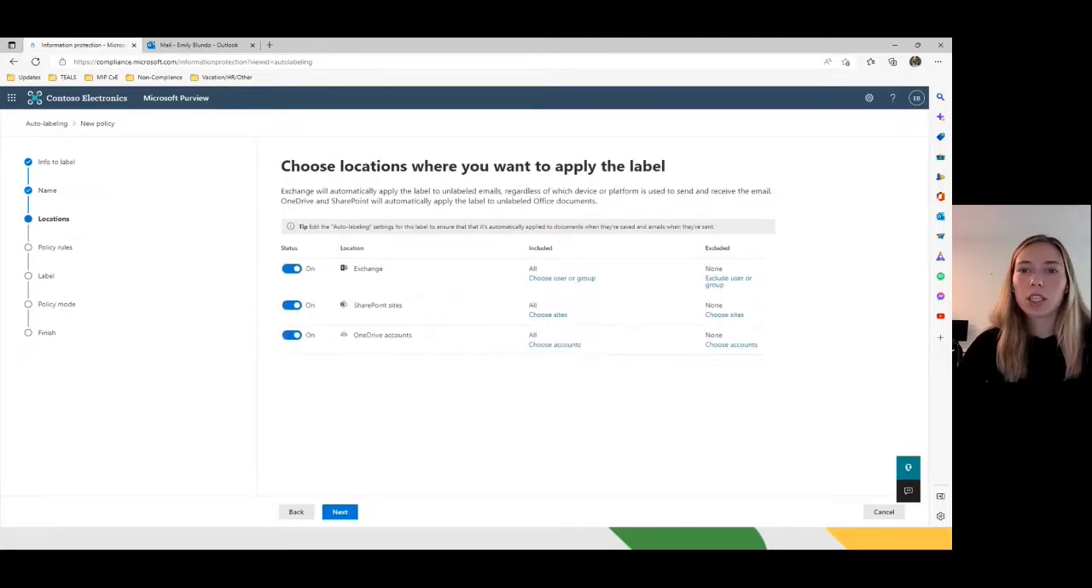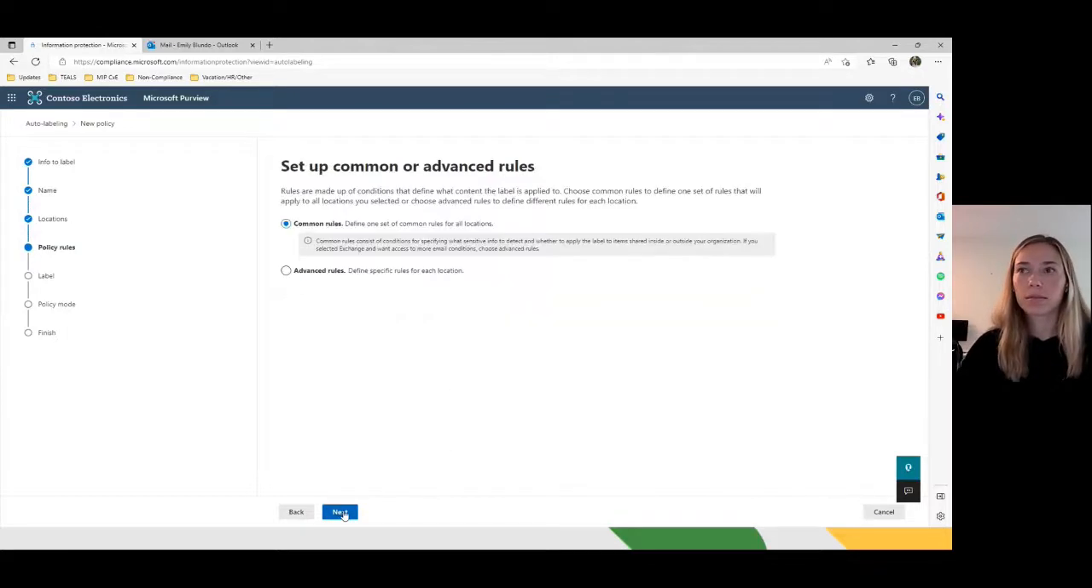Now you're going to be choosing the locations the policy will apply to. I'll just leave it as all for this example. So it's going to be Exchange, SharePoint, and OneDrive. And just as a note, you can also choose the users, sites, or accounts the policy is applied to. By default, it is going to be all included. So now we can either choose to apply the same rules to all locations or break it down by location. I'm just going to define one set of common rules, and then I'm going to click next.